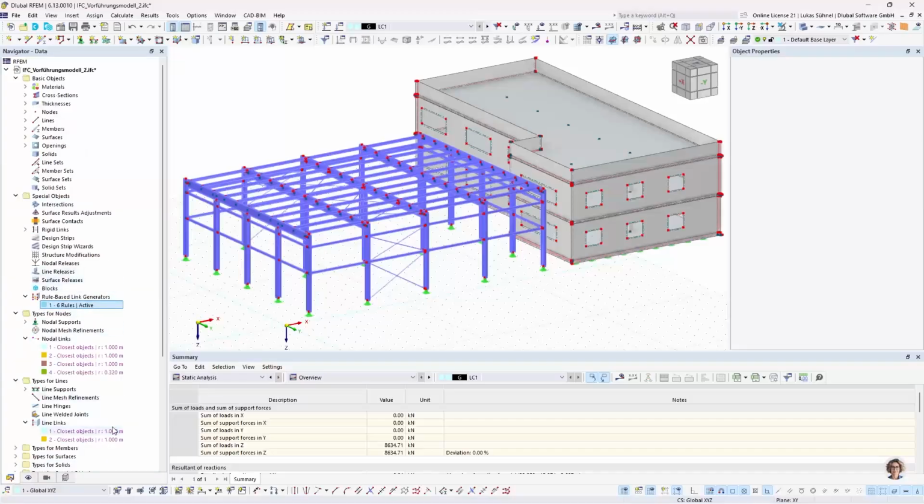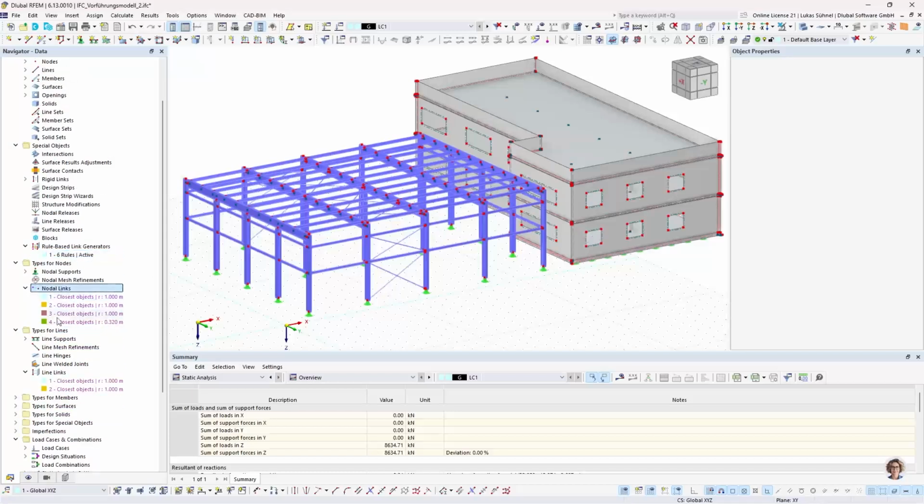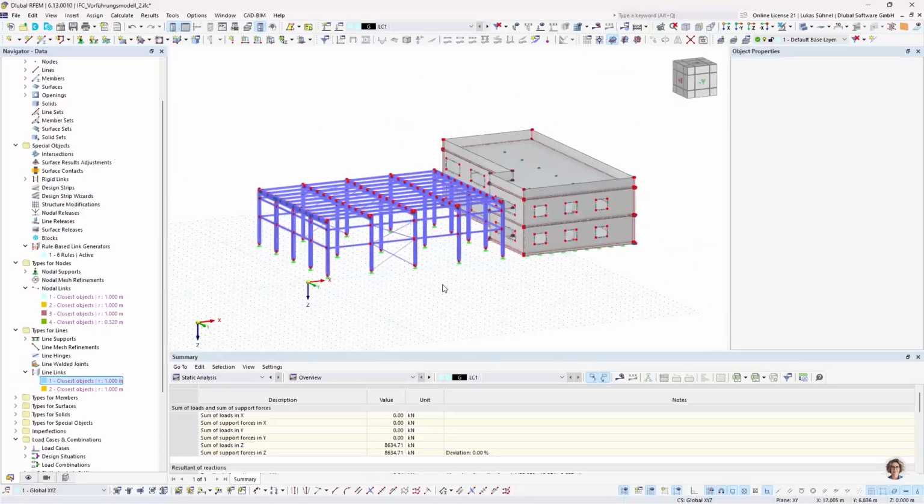The rule-based link generator for a more automated connection, or the nodal links and the line links manually for a little bit more manual modeling, can be used to connect these otherwise unconnected converted IFC file objects. So far regarding those two features, what else can I show you here?